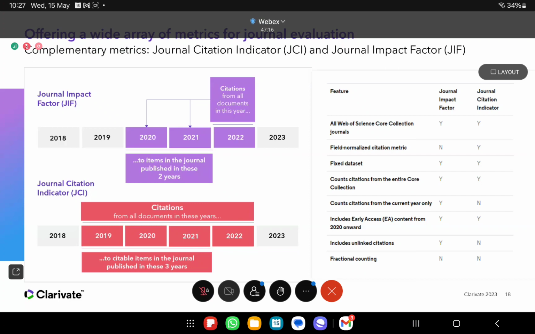Because a JCI of 1.0 is always the global average. So if any journal goes above 1, it's performing above average. Anything below 1 is below average. So very clear-cut indicator.